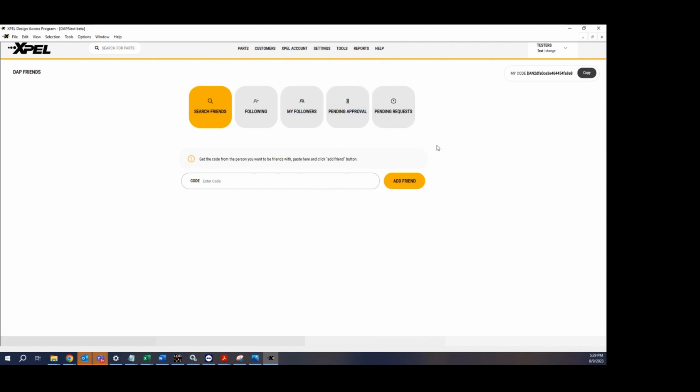What you can do is, now this isn't turned on by default for most accounts. We are trying to fix that, but at the moment, if you go under tools and you do not see DapFriend, reach out to us and we will turn it on. Once you have it enabled on the account, you have a code right here, which you would copy. You would give that to the dealership down the road, and they would enter it here. They would then give you a code. You would enter it here. You would both click Add Friends.